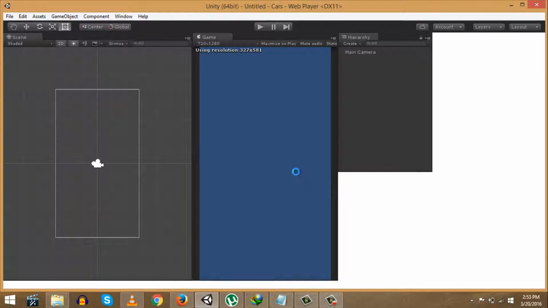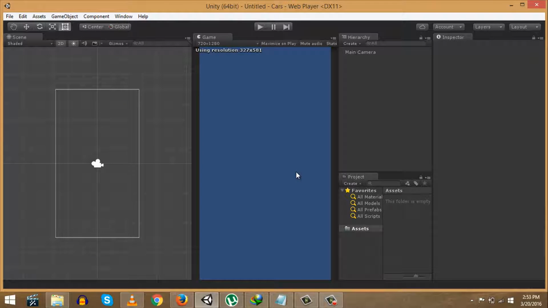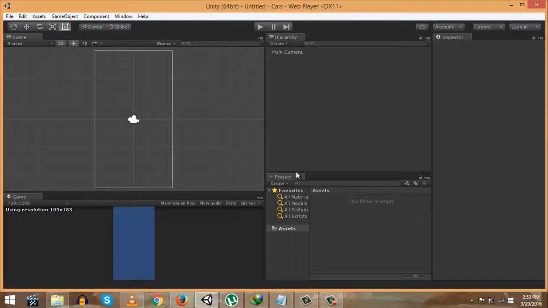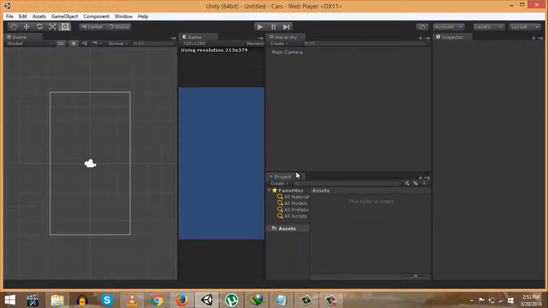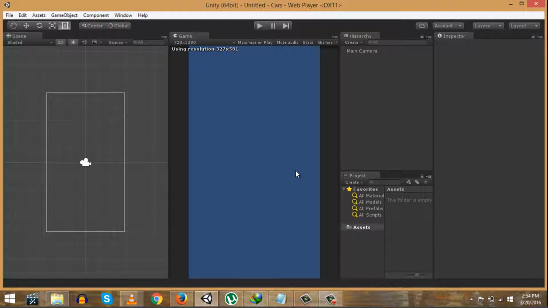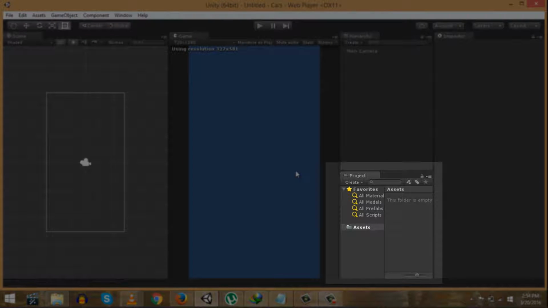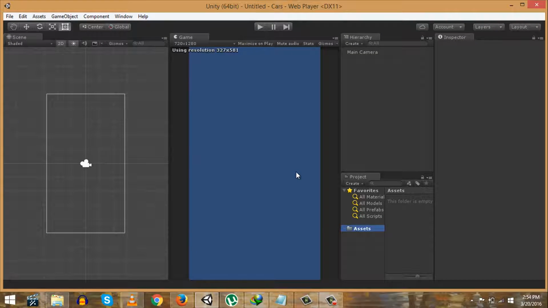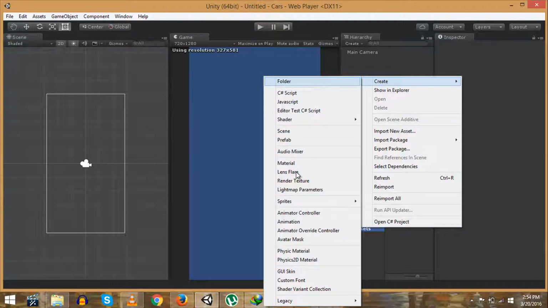Here we have our Unity interface. I have changed the layout a bit according to this game. You can change your layout as you want. Just drag the tab and place it wherever you want. Now I'm going to create some folders. Creating folders is a good practice to manage your project. Go to the project panel, right click on assets, go to create and select folder.